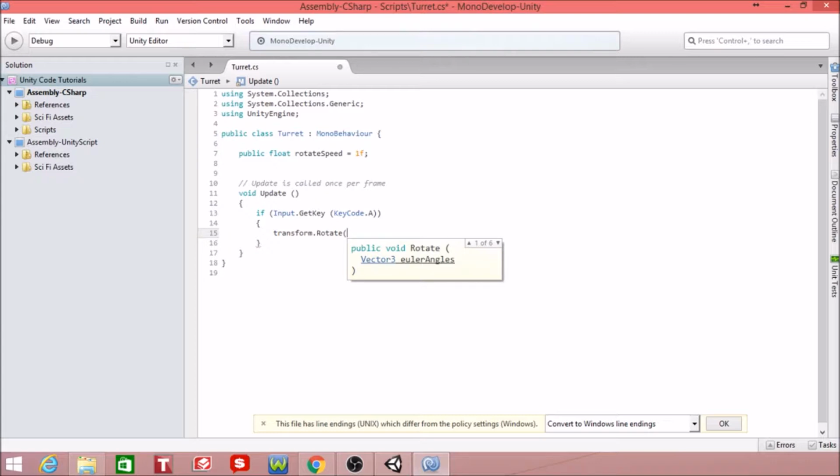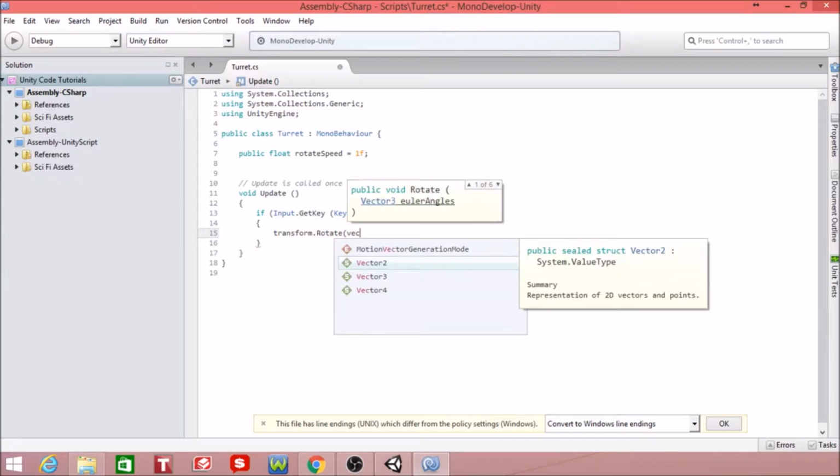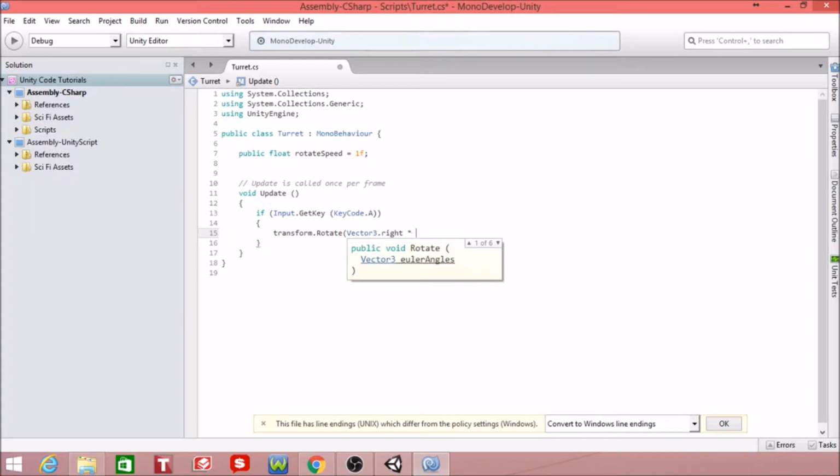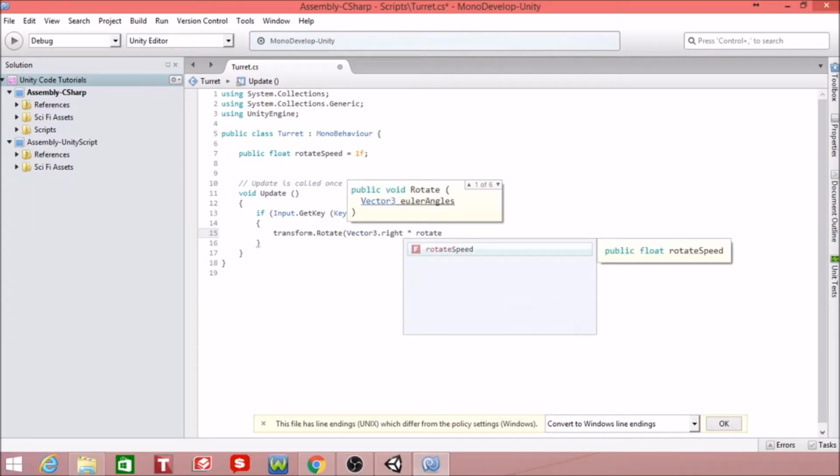So what we're going to put in here is vector 3 dot right. Now what that is shorthand for 0, 0, 1. In a vector 3 you have 0, 0, 1. So we're going to say vector 3 dot right times rotate speed.